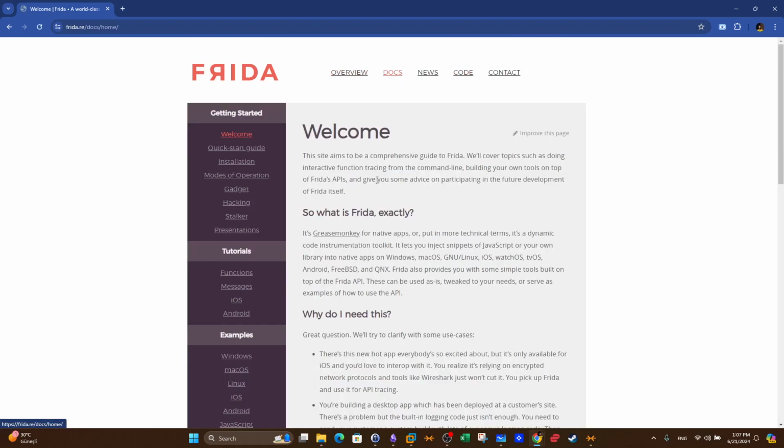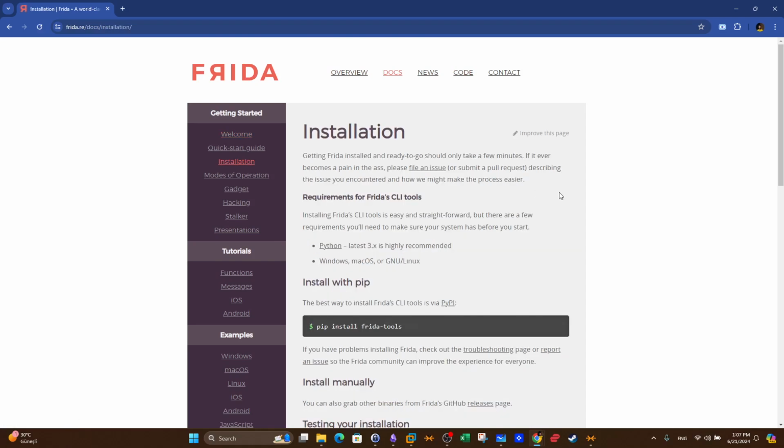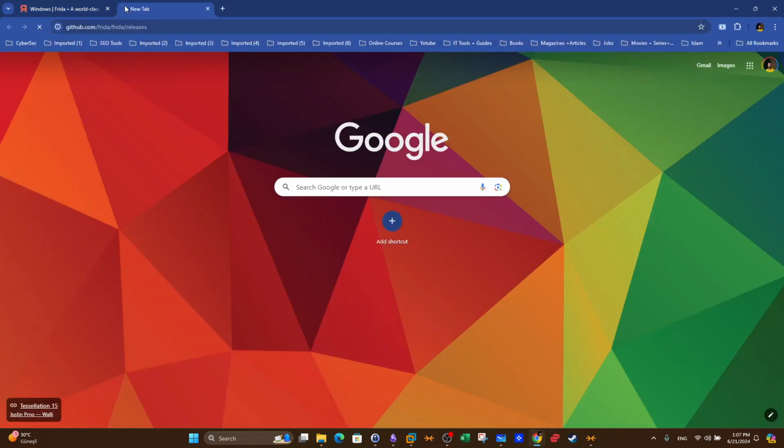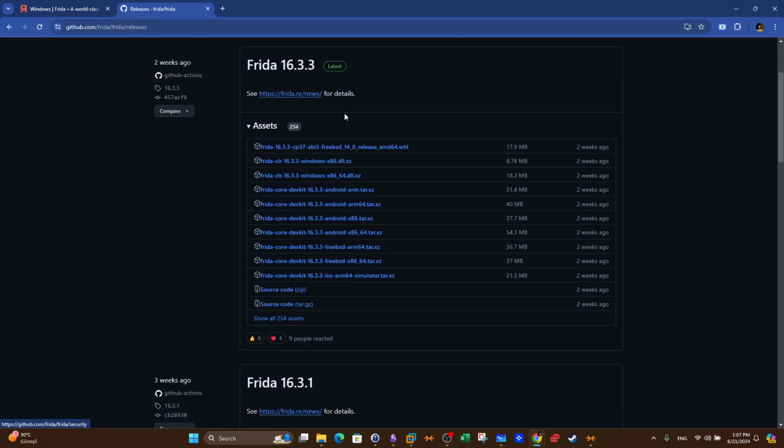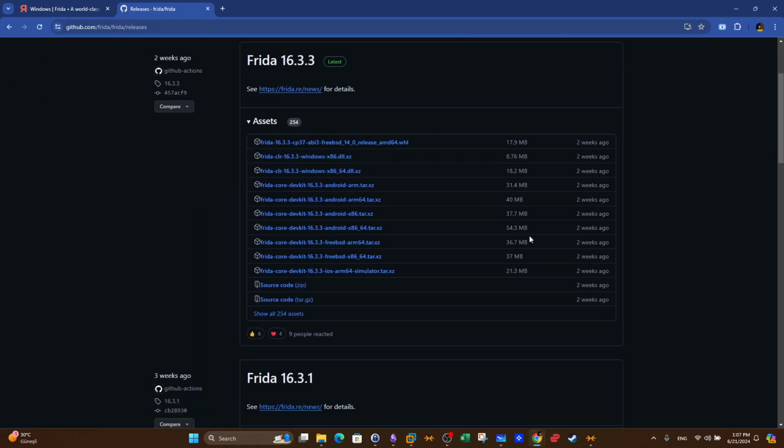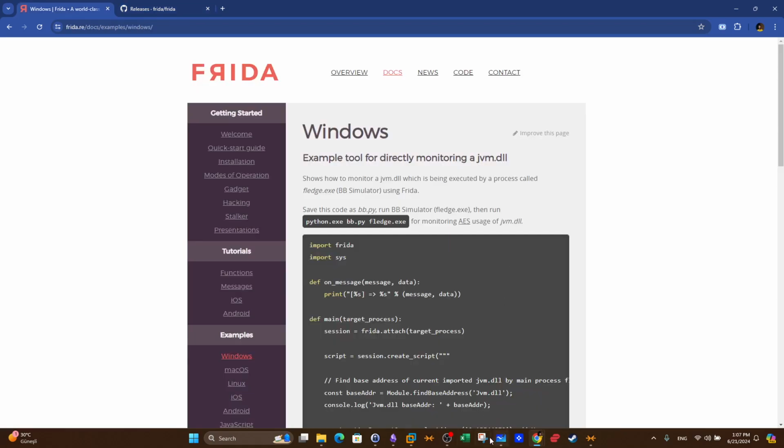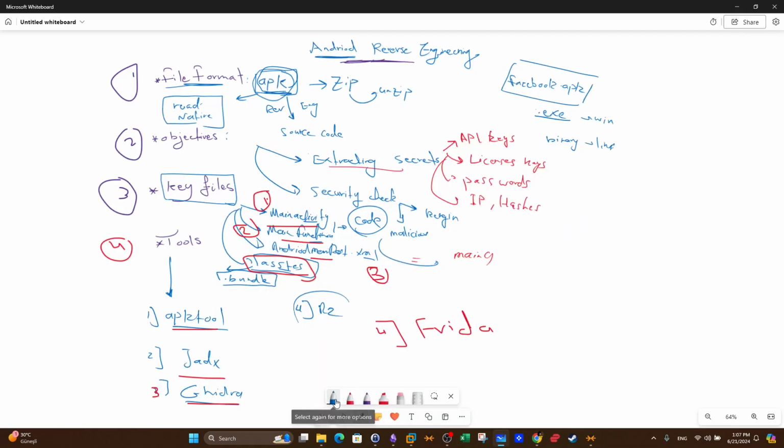Now there are the docs here where you can go through the installation. It's easier to go to the GitHub repo, and here we can see all of the available packages. So we have them for Windows, Android, FreeBSD, and iOS. Okay, let's go back. As mentioned earlier, I'm just mentioning that there is Frida here, and I'm going to give you a simple use case of Frida, but not in a deep dive way, because maybe later on we're going to use Frida in a more detailed fashion.